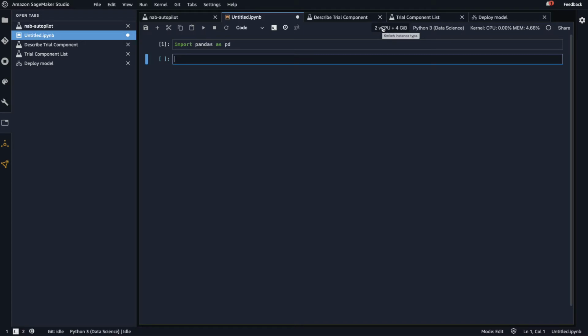It's got 2 virtual CPUs. It's got 4 gigabytes of RAM, and it even shows me what's happening inside of this instance as well. So really a pretty interesting environment to experiment with and play with. Again, if you're a data scientist, this is maybe one of the first places you'd want to gravitate towards.